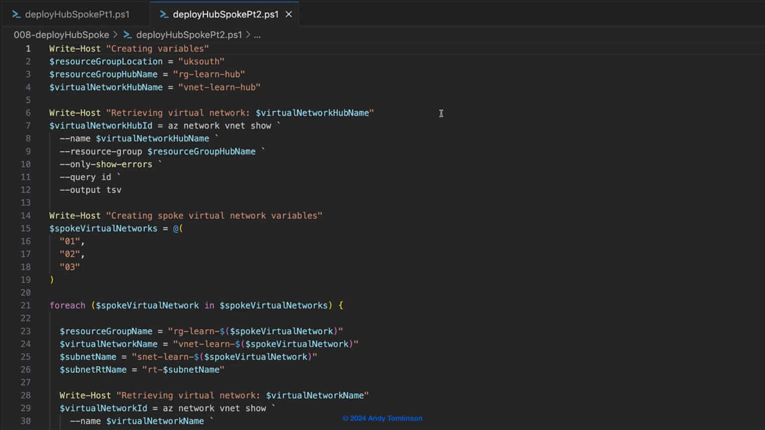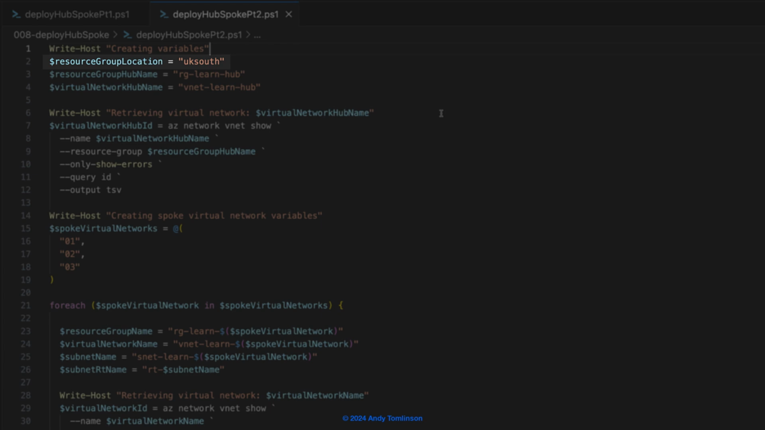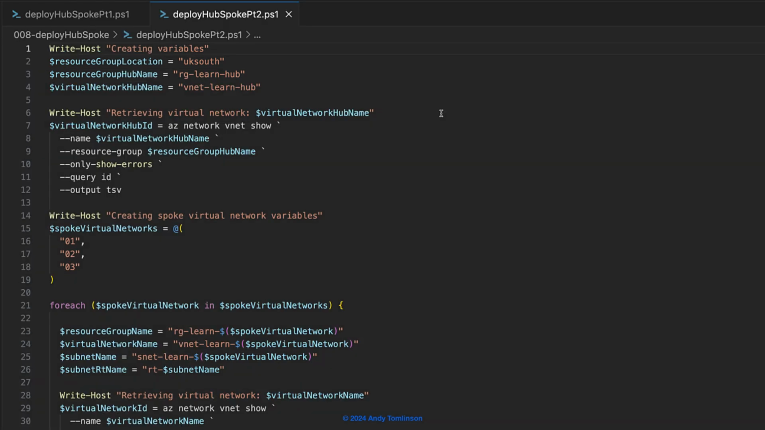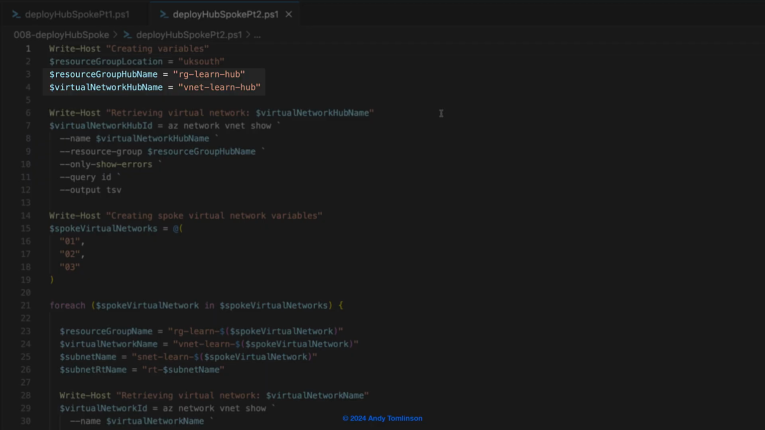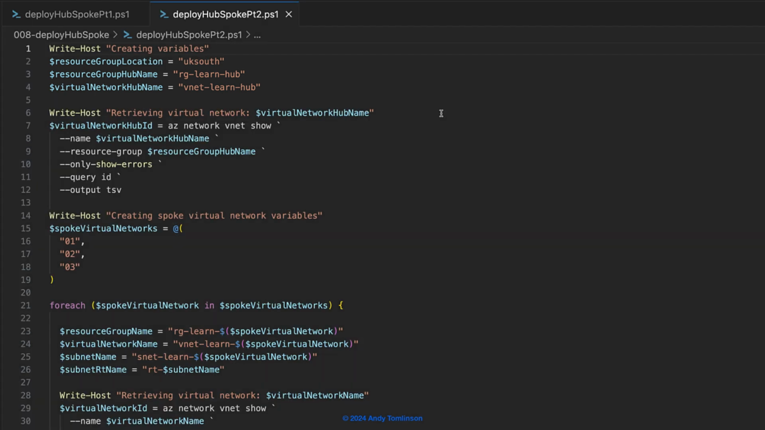We're going to be creating route tables for our spoke virtual networks. For this, we need the deployment location. We're also going to be creating peering relationships to the hub, so we need the name of its resource group and its virtual network. The rest of our variables will be dynamically generated throughout the remainder of the deployment script.